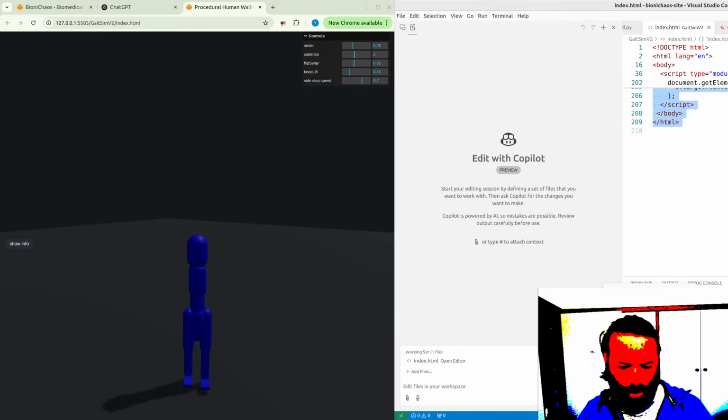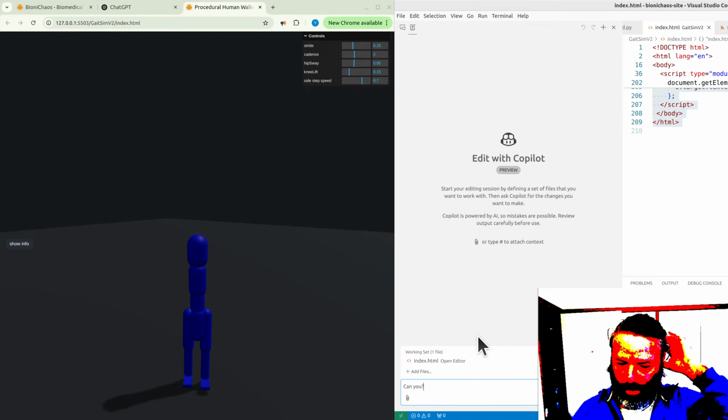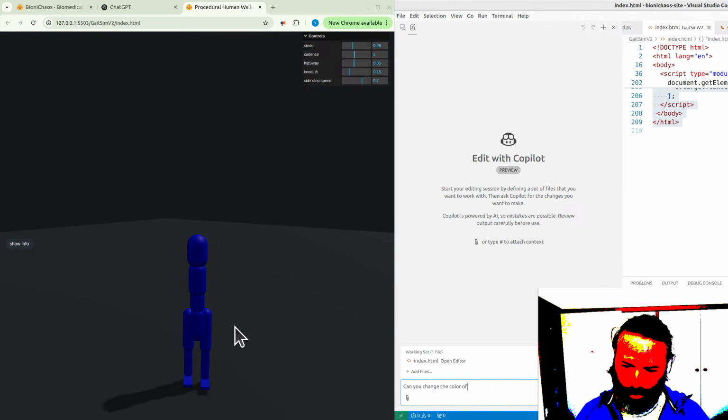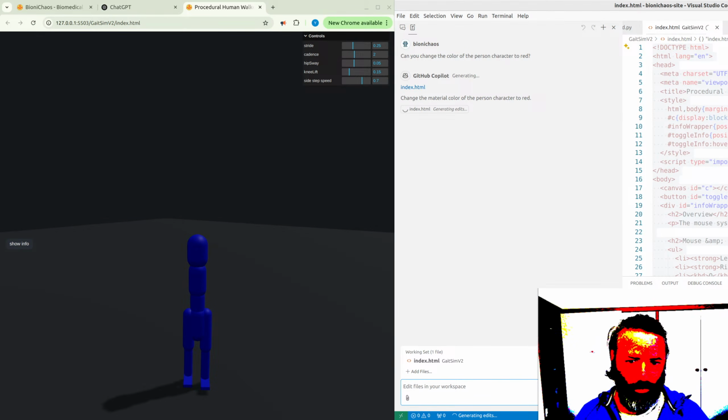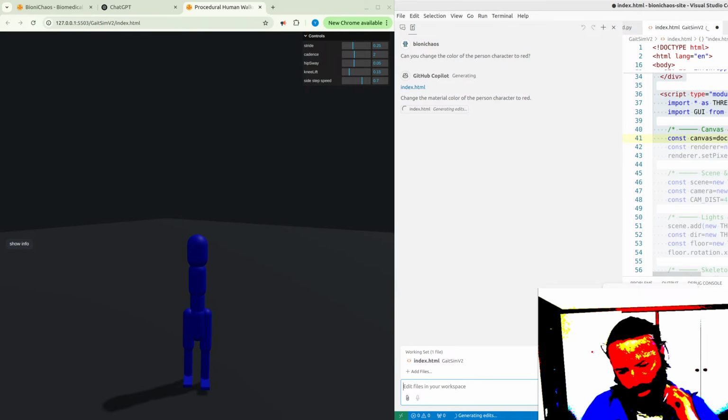Okay, let's do a 4 quickly. Can you change the color of the person character to red? Index.html. Change the material. Yeah, you can do it quietly. And then let's try.